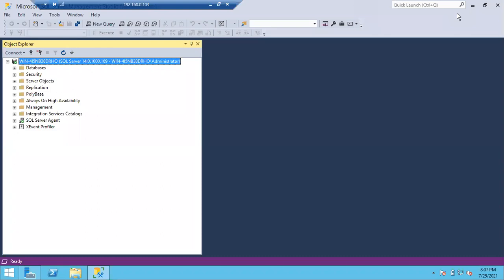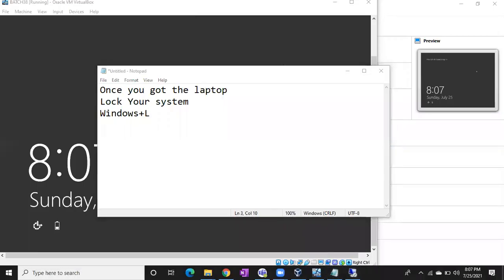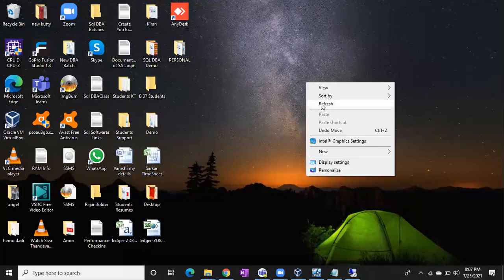Right, this is my Object Explorer. You can connect to the server using the connect button and disconnect using this disconnect button. This is the refresh button. In case you want to refresh anything, this is a very important button. We usually have a habit of refreshing, right? Right-click on the machine, we refresh the laptop every time.